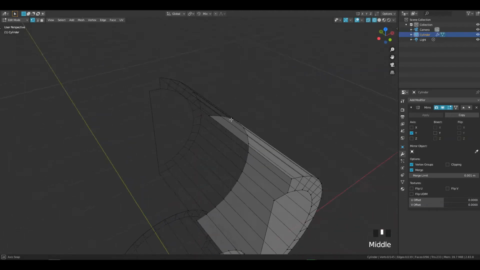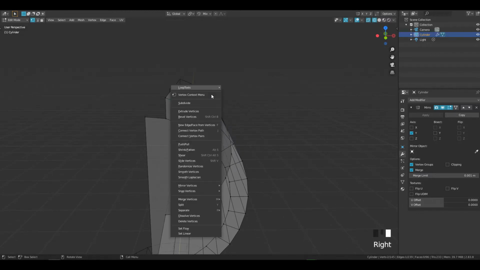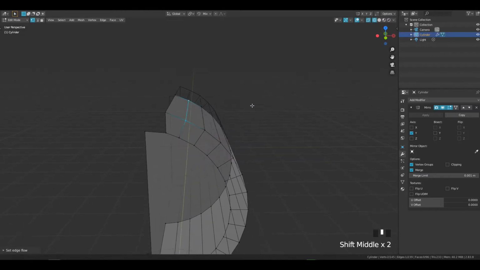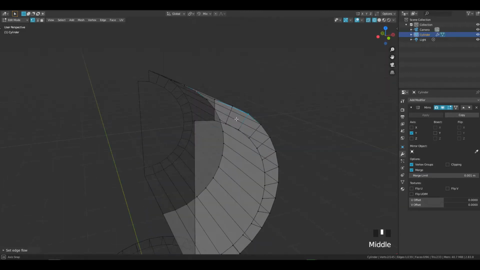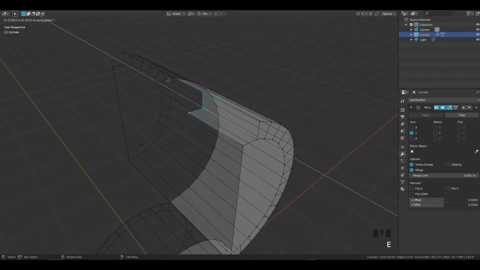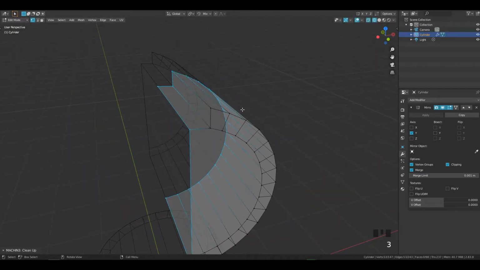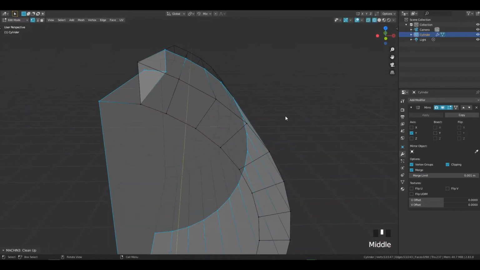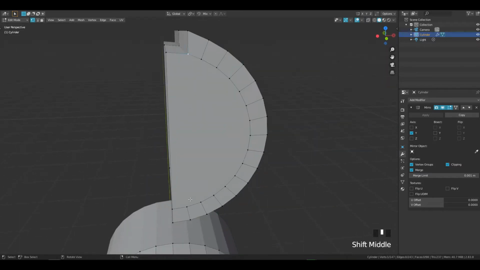Delete these vertices. Use edge flow to fix the curvature of the cylinder. Extrude these vertices on y-axis and enable the clipping and the mirror modifier. If you are using machine tools, press 3 for mesh cleanup, or you can do it manually by going to Mesh tab, Cleanup, Merge by Distance.